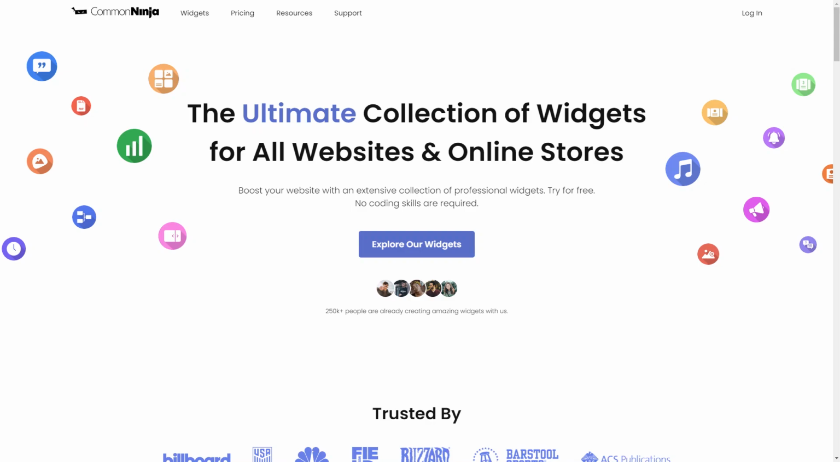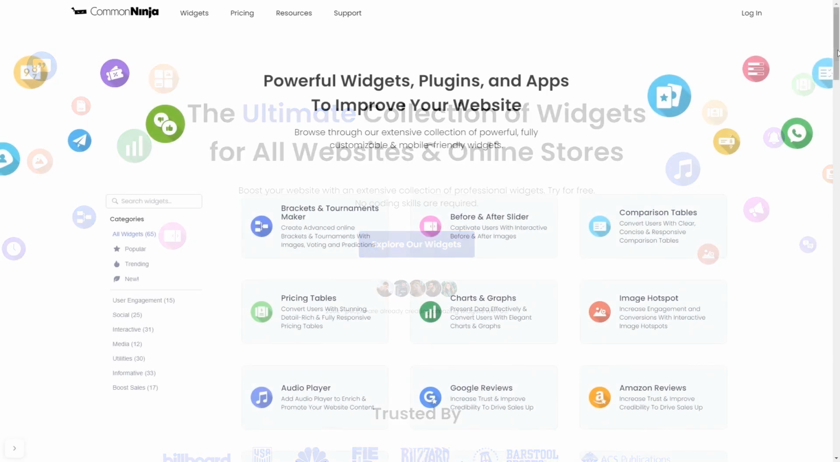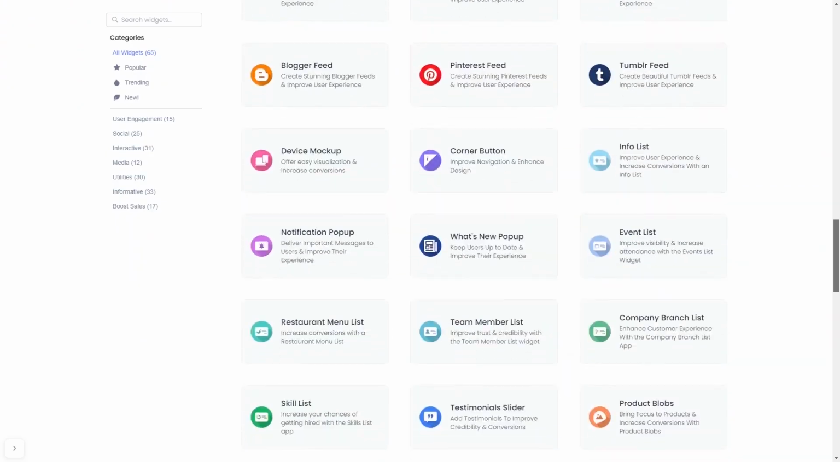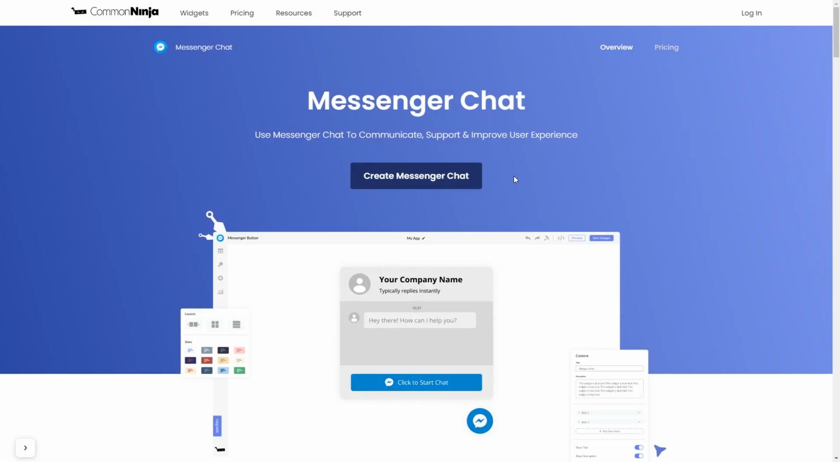To start, enter the Common Ninja website. Choose your widget from our large collection of widgets. And once you've entered the widget page, click on the Create button to enter the Messenger chat button editor.